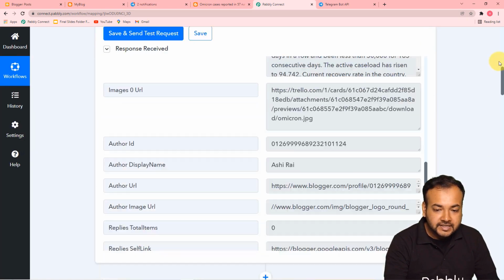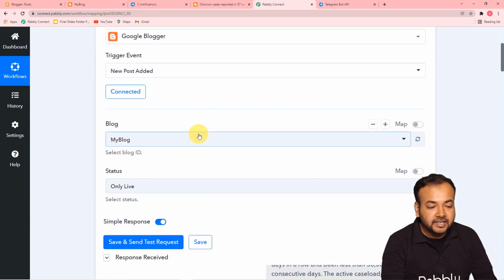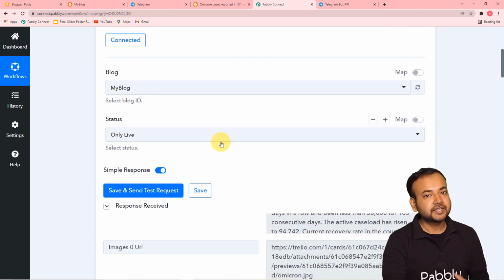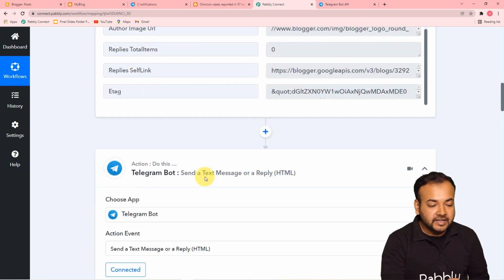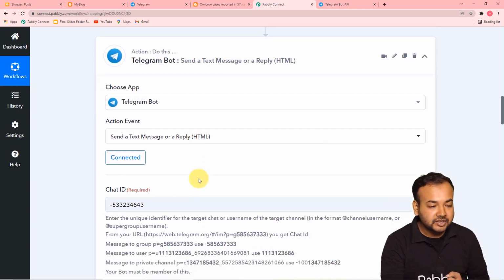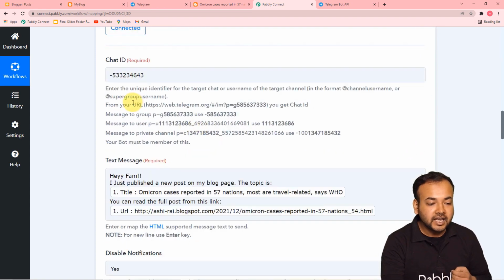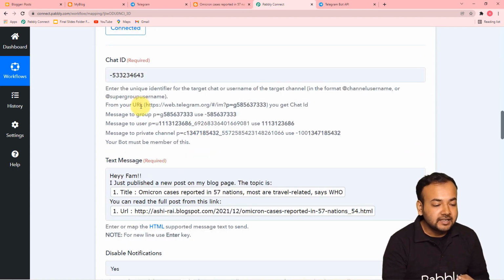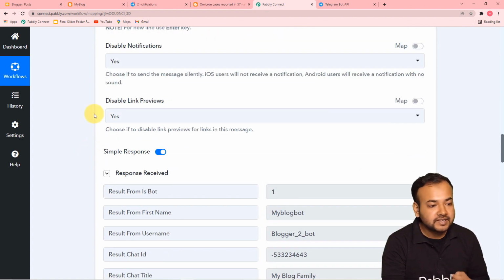So first of all, you can see in this trigger window, I selected Google Blogger application as my trigger application and connected it. Then we captured the details of the most recent or the last blog that I have published like this. Okay. So after that, I opened this action window. I connected Telegram application as the action application and selected the action event as send a text message. Okay. Then with the help of our group's chat ID, I wrote a message here, and when I clicked on save and send test request, you have seen the test message got delivered here in my group like this.